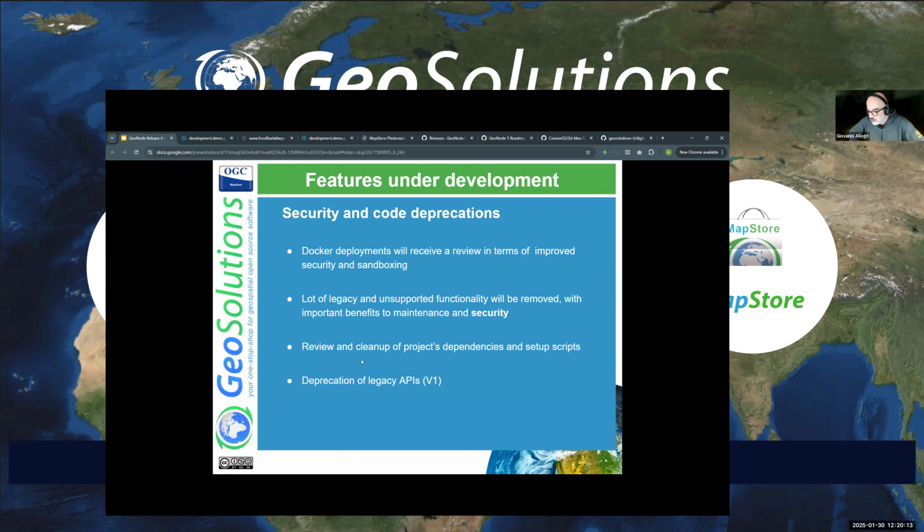We are also reviewing the Docker deployments to improve the security and the sandboxing, and also to support other containerized deployments, even outside Docker. I know people doing deployment with Podman, and probably something will be shared by them with the community soon. So I'm really happy to know that people are experimenting with other ways to do deployments. But in all cases, these deployments need some adjustments that we will do for GeoNode 5.